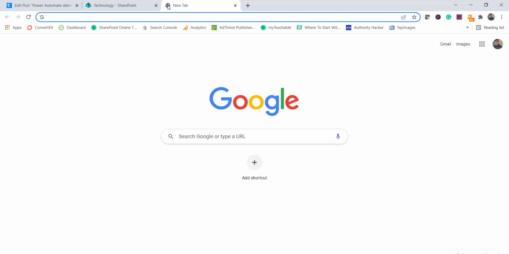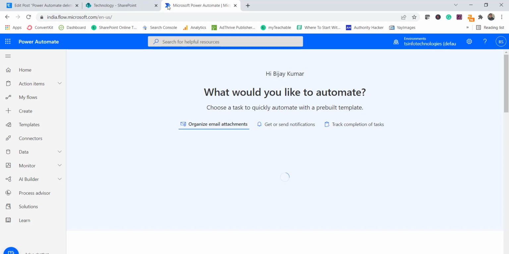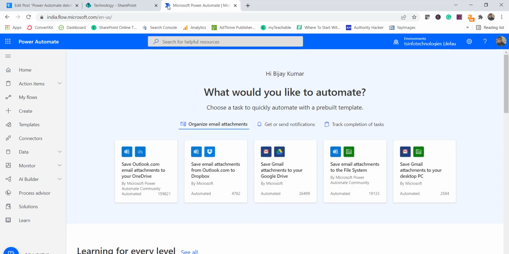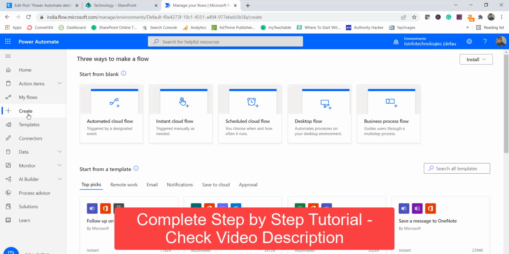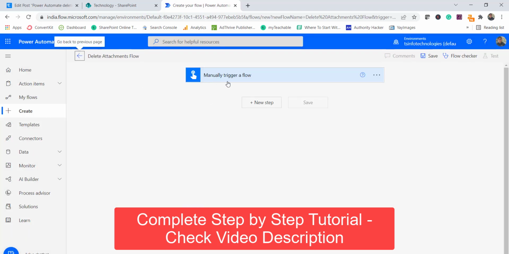Now I'll open flow.microsoft.com. And if you have not logged in, then it will ask you to log in, and you can put your Microsoft 365 credentials for that. Now what I'll do here is I'll click on create, and then for this particular example we will create an instant cloud flow, which will trigger manually. So I'll choose this option and I will set the flow name, delete attachment flow, and I'll click on create. Once you click on create, you can see the manually trigger a flow action automatically added.